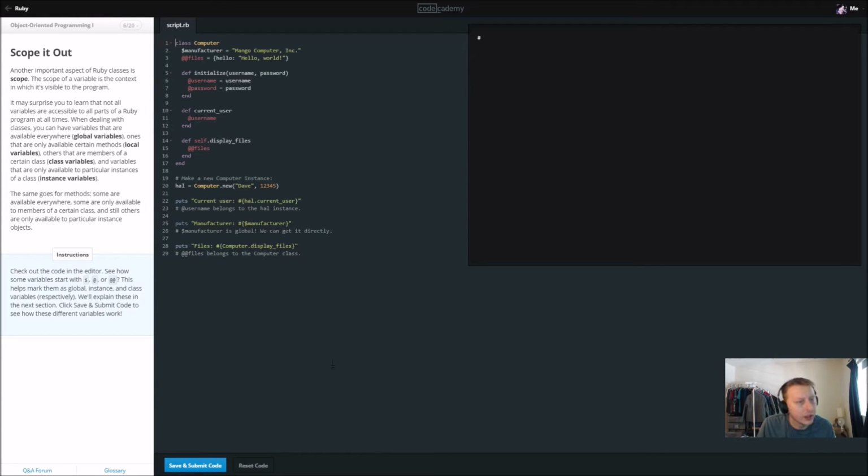Whoa, a lot of code all of a sudden. So let's see here. Check out the code and see how some variables start with the at sign. This helps mark this global instance.